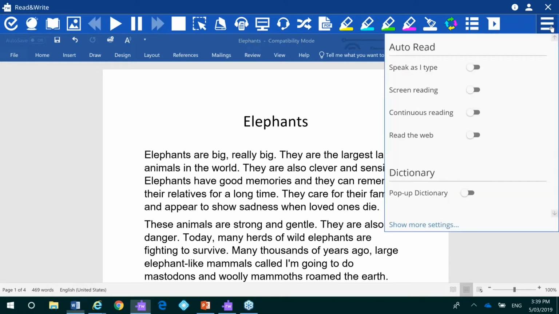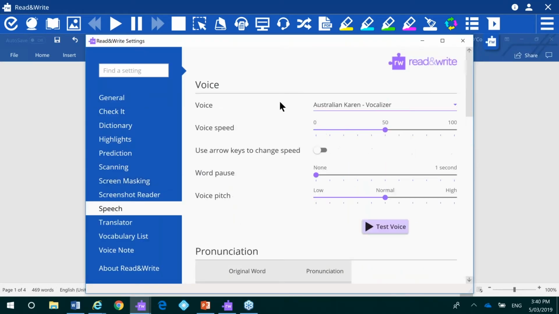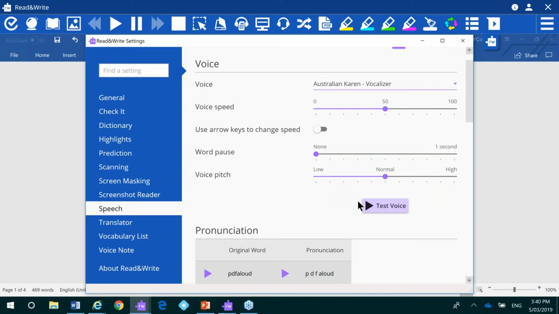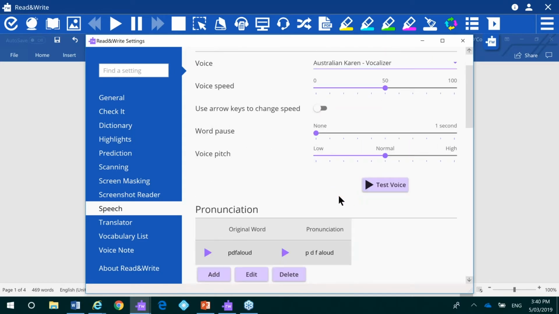And now I go into speech, and here I can choose different voices installed. I've got an Australian voice, but I can choose any other voice that I want to have installed there. The speed of the voice, the word pause, and the voice pitch. I can even change things like pronunciation.